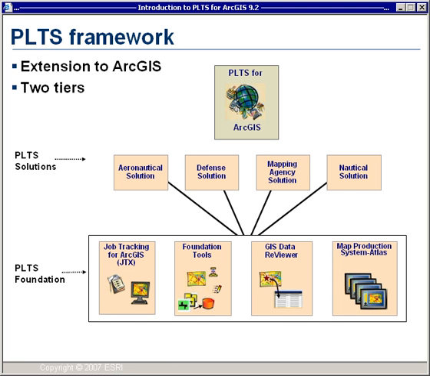The second tier of the PLTS product is termed the Solution tier. This tier provides users with database and cartographic templates that are geared towards meeting the standards of their chosen industry. Some of the solutions also come with additional tools to help meet industry standards for data capture and cartographic production. Although each solution is sold separately, they do come packaged with PLTS Foundation, which, if you remember, includes the 4 components we just went over. In this seminar, we're going to focus on the base PLTS Foundation tier functionality.